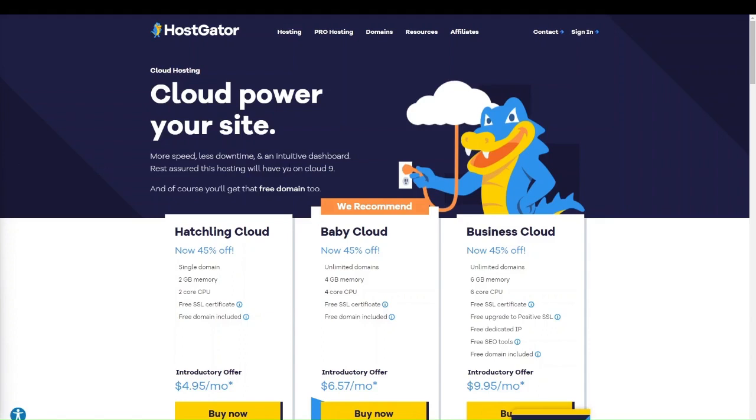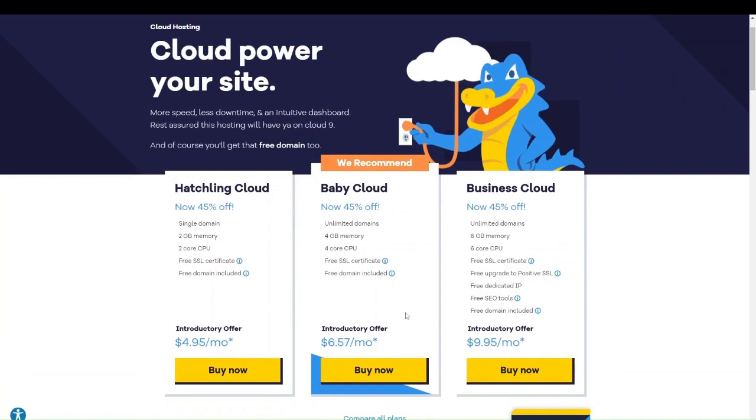So some popular cloud hosting websites are, for example, HostGator. We've talked about HostGator before. They do the managed hosting. They also do VPS hosting, but they also do cloud hosting, so that you get more speed, less downtime, and a lot of support as well. All of their plans get the free domain.